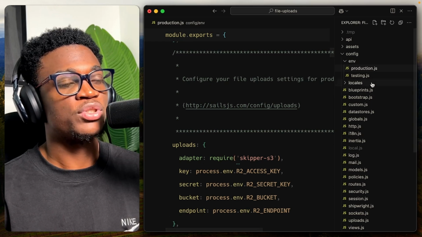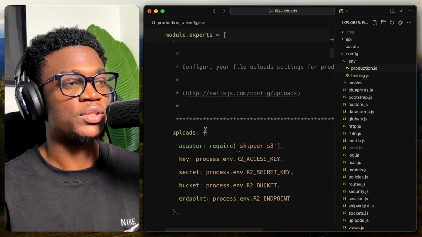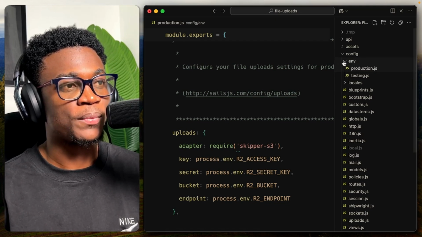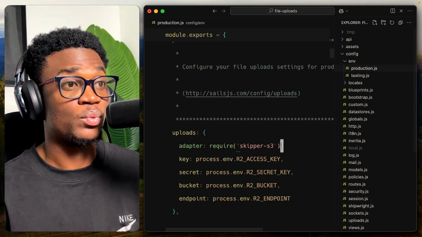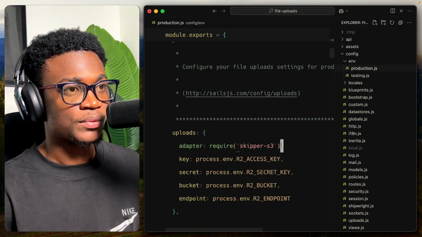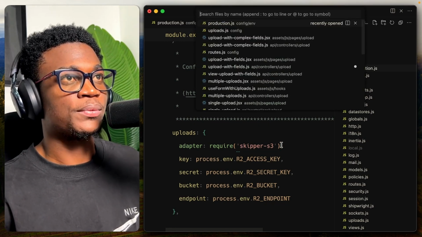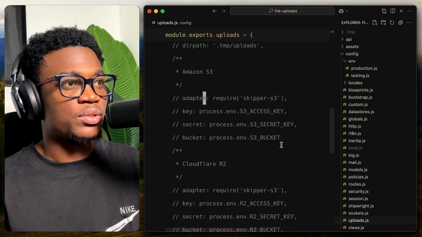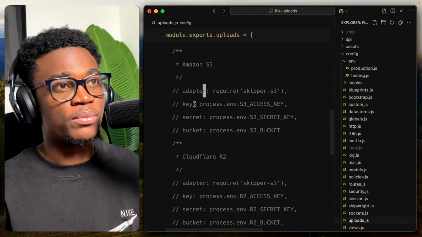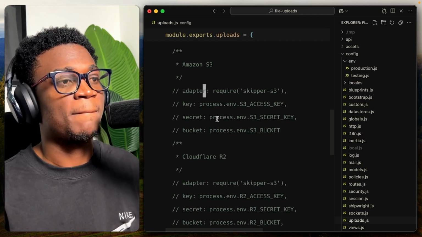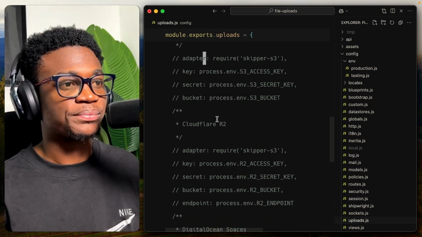You could also do staging. You could have a different setup for staging. So this will override the one we just saw in production, which I think is the way to go, really. So this is all you need to upload files to S3. You need your key, which you get from your Amazon console, your secret, and the bucket. That's typically it.